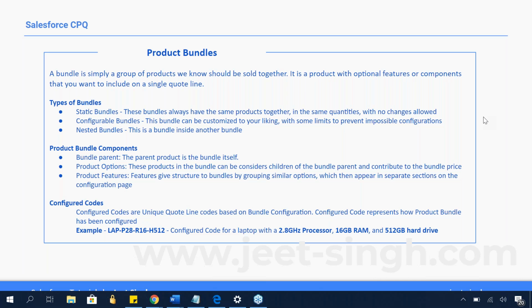So in the next webinar we are going to be talking more about creating the bundle, and also other features or functionalities which are available within Salesforce CPQ for the products. So that's what we will be doing.